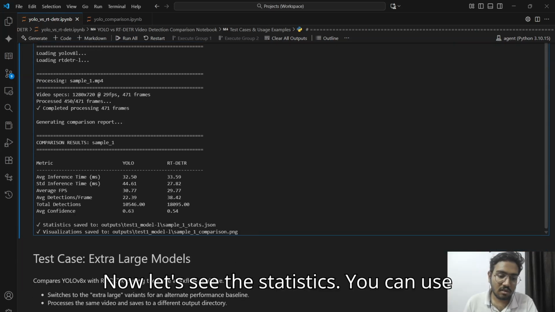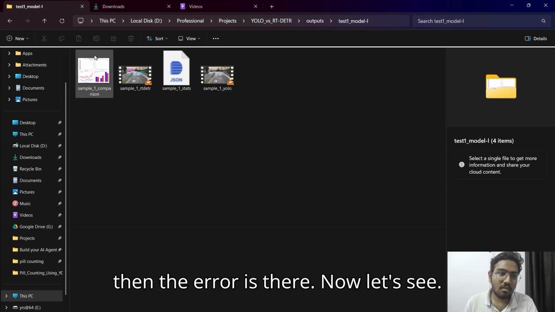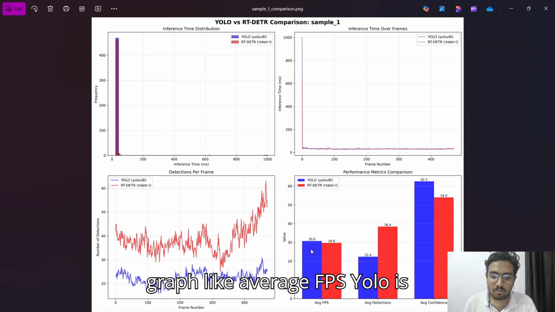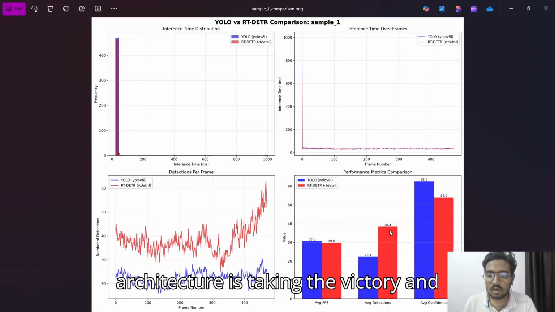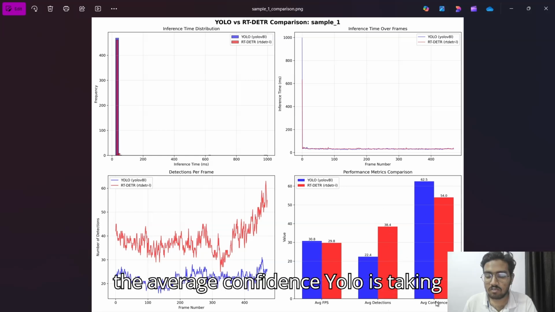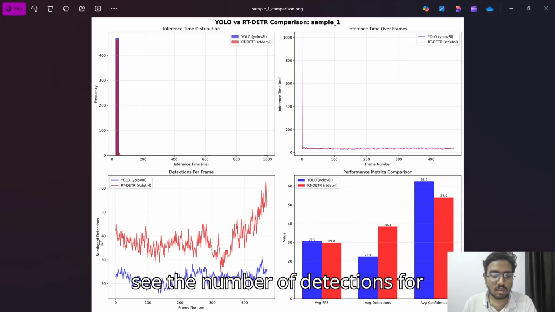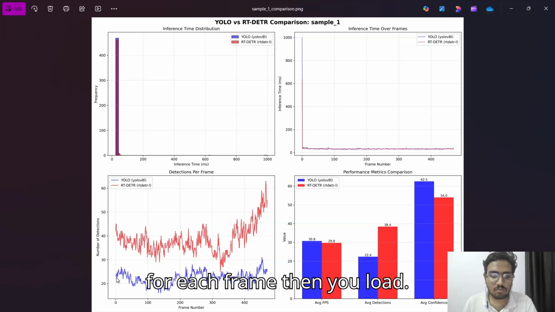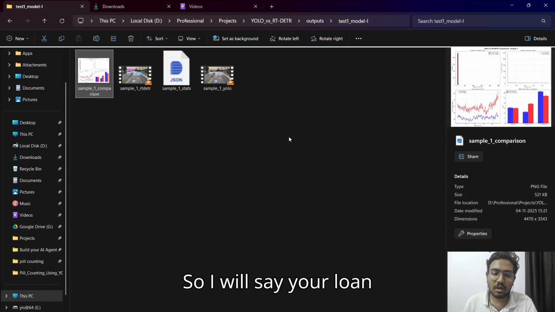Now see the statistics. You can use the output folder, it will be created, and then here it is. So you can see the visual graph: for average FPS, YOLO is a little bit better, but for average detection, RT-DETR is taking the victory, and for average confidence, YOLO is taking the victory. But as you can see, the number of detections per frame for RT-DETR is higher for each frame than YOLO. So I will say YOLO is beaten here by RT-DETR.